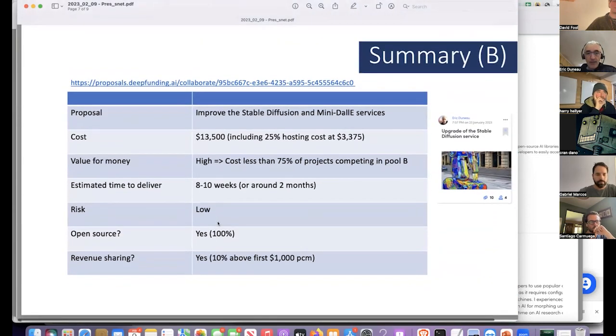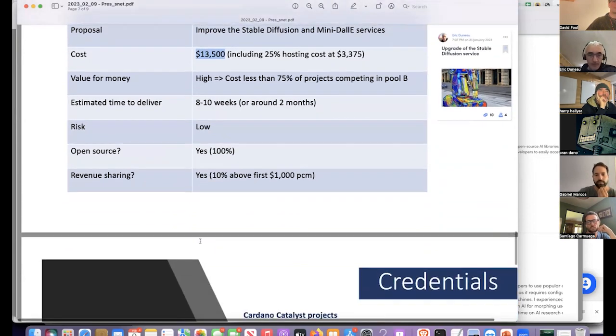The other one is on the same template, but it's a lot less in terms of cost. It also includes 25% revenue sharing. It's also fully open source and low risk.